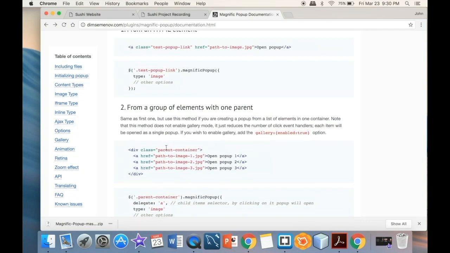And just keep in mind that over here, there's a reason why we're adding this parent container later on, once we're going to be working in our HTML. And keep in mind that with these links that we're going to be creating, they need to actually match the path of the image that you would want to actually select. So let's go ahead and start working on our index.html.